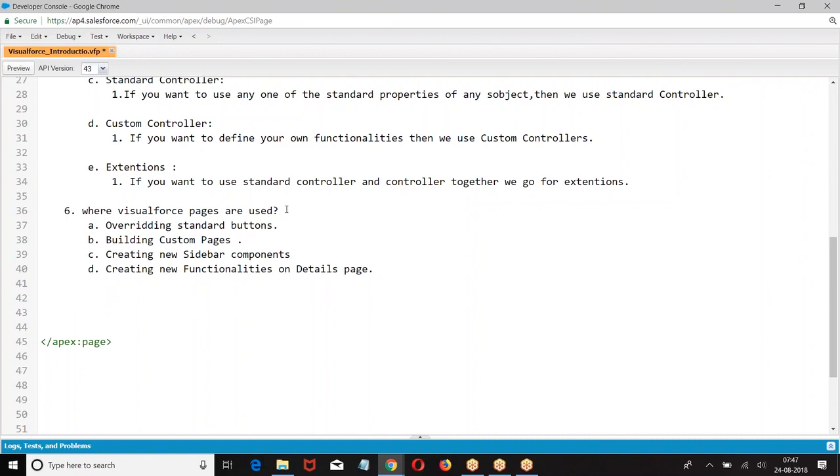Look at the point. When you go to the VF page, all the VF pages will have an extension. What is the extension of visual force pages? .vfp. All the visual force pages will have an extension of .vfp. Next, what is the current version?